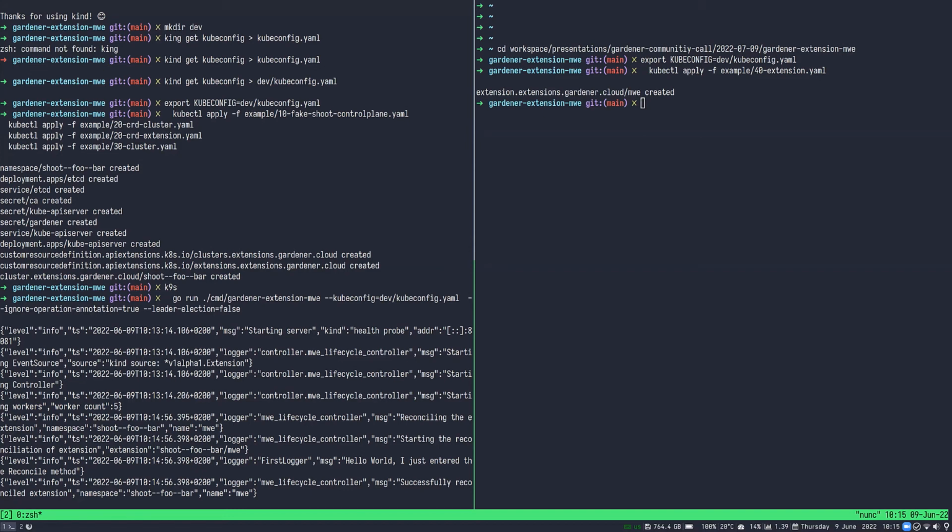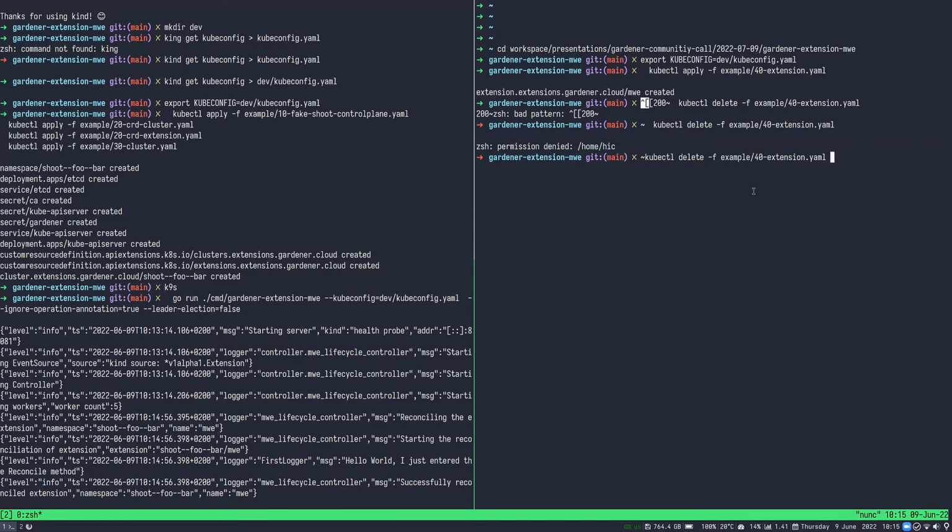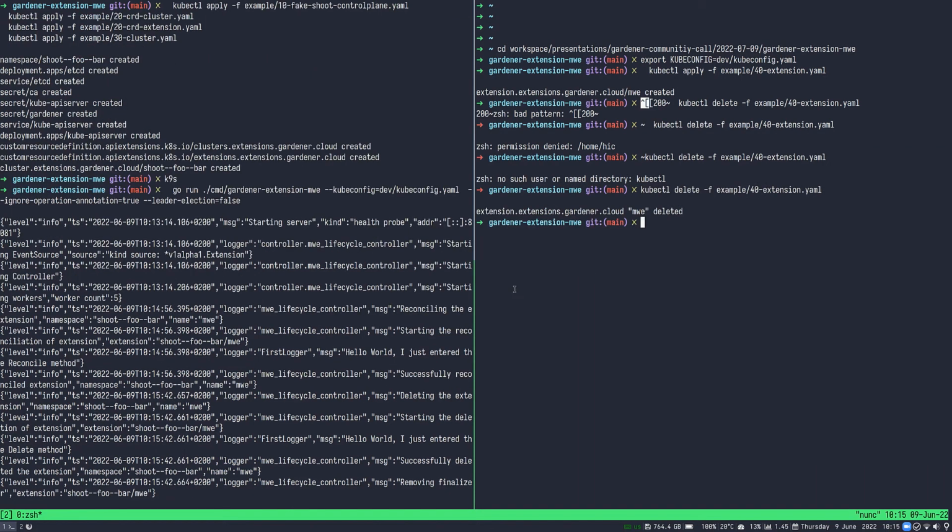So I can also delete the extension resource, of course. Let's do that, and then we should see the other message I already showed you. I think I have some problem with the pasting here, but it should be okay. So now the MWE was deleted, and we also see that we have the message over here, successfully deleted the extension, and our controller seems to be working fine.